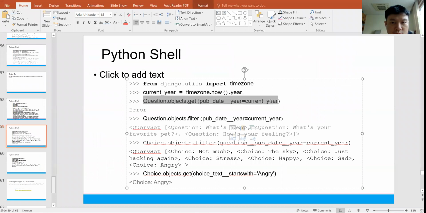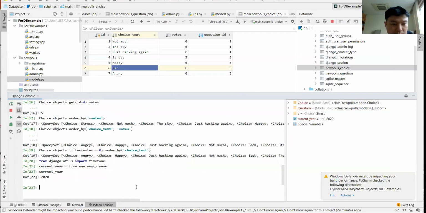Let's say I want to find the questions according to the current year. So I want to get the objects where the publication date and the year equals the current year. You know that some queries you already learned before were contains and startswith. So you can also do the basic time-related queries, which are year, month, and day.